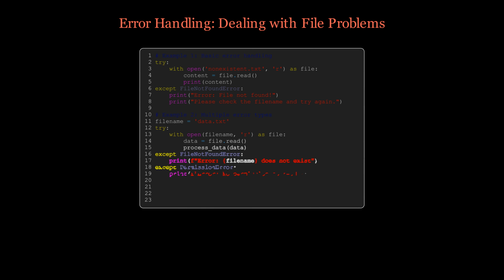Here's how to handle file errors properly. Use try except blocks to catch specific exceptions and provide meaningful error messages. The first example handles the common file not found error. The second example shows handling multiple error types with specific messages for each. The general exception catch-all handles unexpected errors.